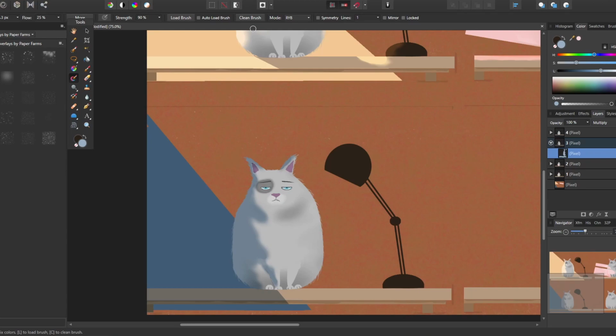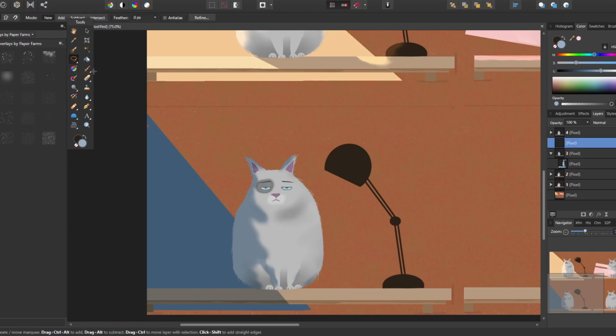Now, our light source will come from the lamp. Yes, I put the lamp there for a reason, guys. I didn't just randomly draw the lamp there for nothing. So on a separate layer, I'm going to paint the light coming out of the lamp and set this layer opacity to 75% so we can see through it.